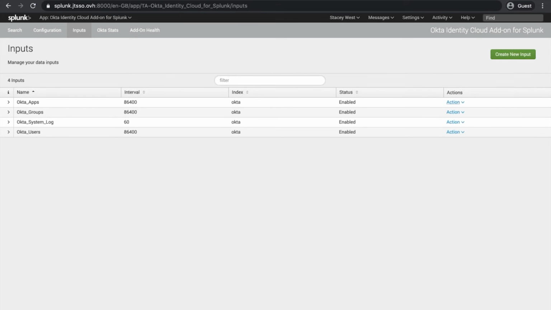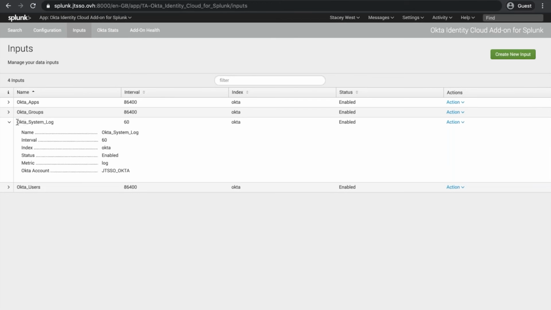So these are the different event types that you can get out of Okta into Splunk. Obviously, the key one being the Okta system log, because that's basically all the events that happen in Okta. If a user logs in, if a user signs into an application, if a user gets locked out, anything really that happens in Okta would end up in the system log. And that's the one we really want to monitor.